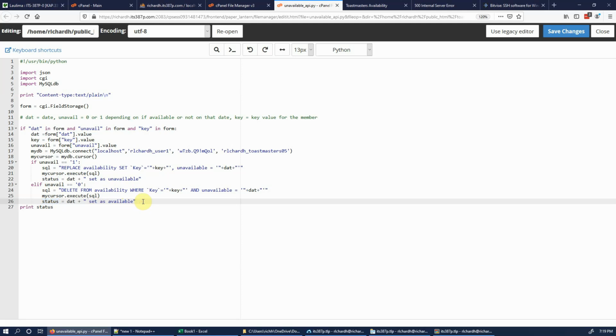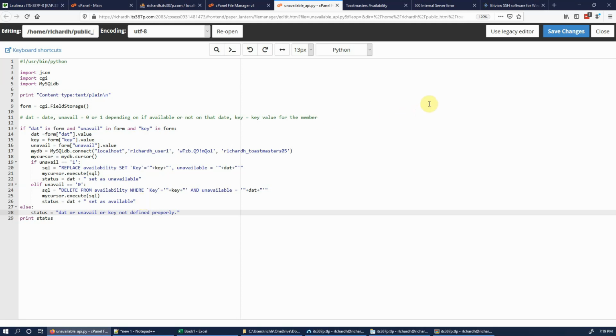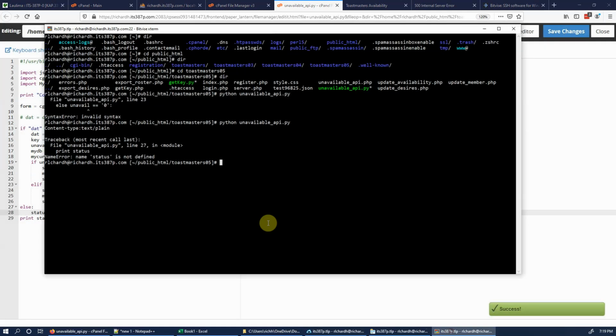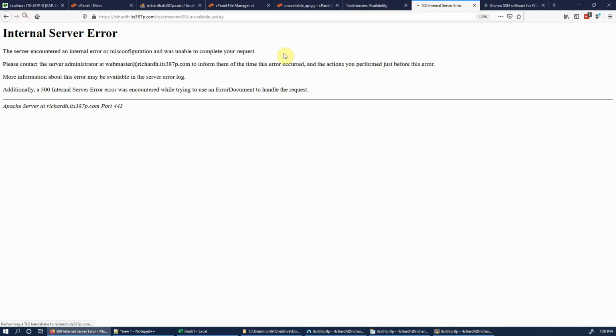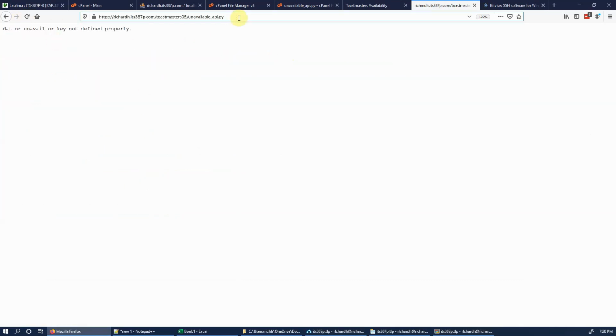Okay, so let me do this. I'm going to do else, status equals that or unavail or key not defined properly. There. Will this work? Yeah, okay. There we go. So now this should work. Yes, okay.